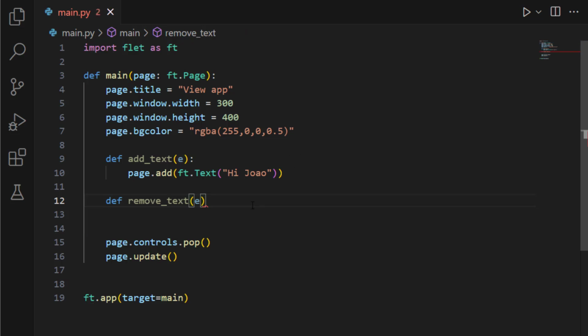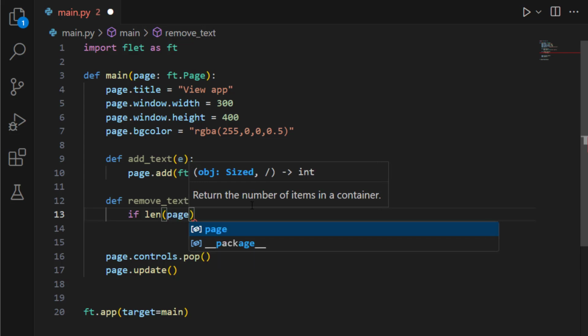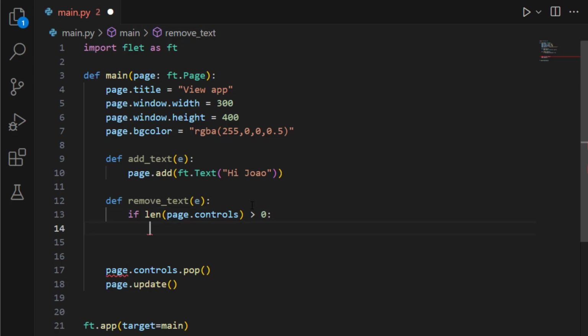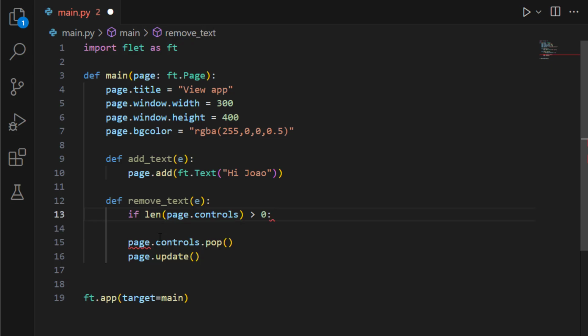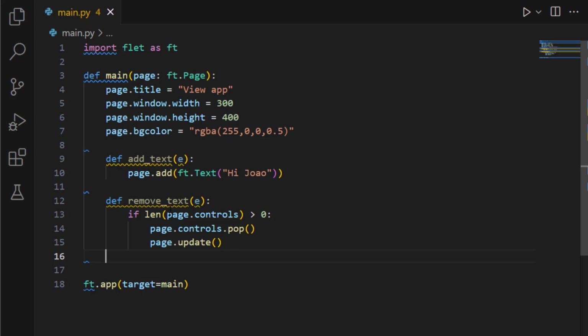Save and let's do something like this. If the length of page.controls, in order to get the length of the controls, is greater than 0, we can do something like this. I'm just going to get those and put them inside of this function, and this will also be inside of this if. Boom, we'll do page.controls.pop and page.update. Perfect, save. So this one is to add things and this one is to remove things.